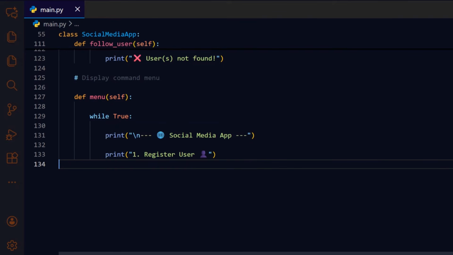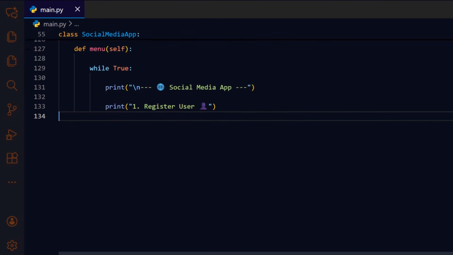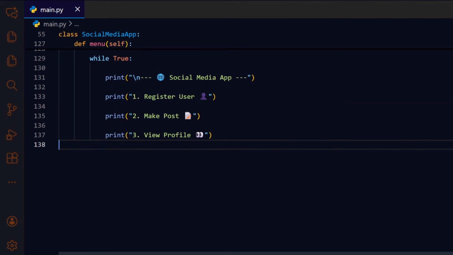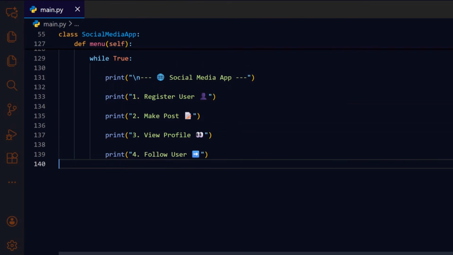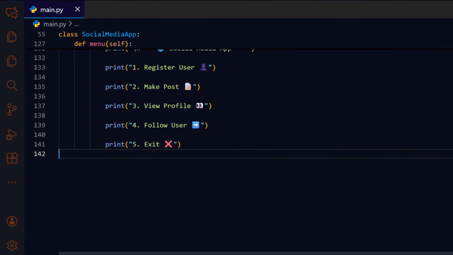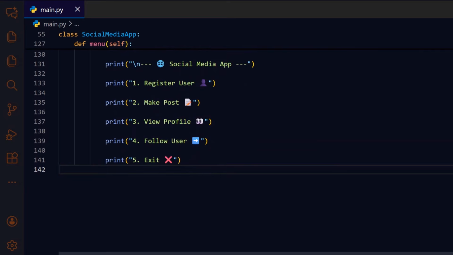Menu option 1 allows registration of a new user account. Menu option 2 prompts a user to create a new post, emojis allowed. Menu option 3 shows a user's profile including posts and social counts. Menu option 4 lets one user follow another, updating both users' relationship sets. Menu option 5 exits the app and stops the interactive loop.